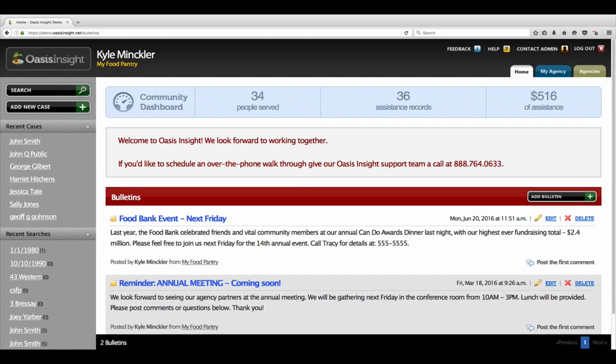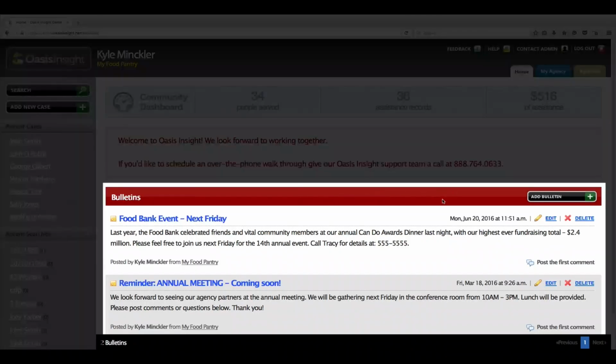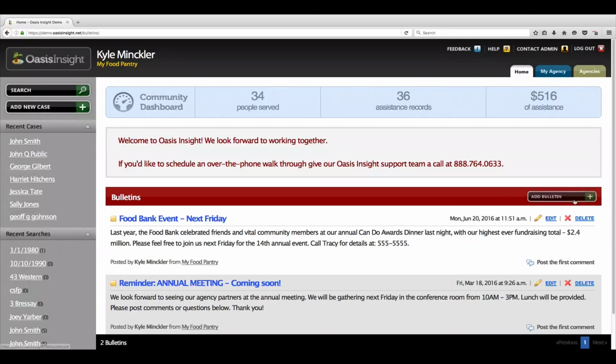Below the dashboard, you'll find the bulletin board section. It's found below this red bar that goes from left to right. There's a button that says Add Bulletin that you can click to add a bulletin, and then below that red bar, you can see any past bulletins that were entered. This is a communication tool.